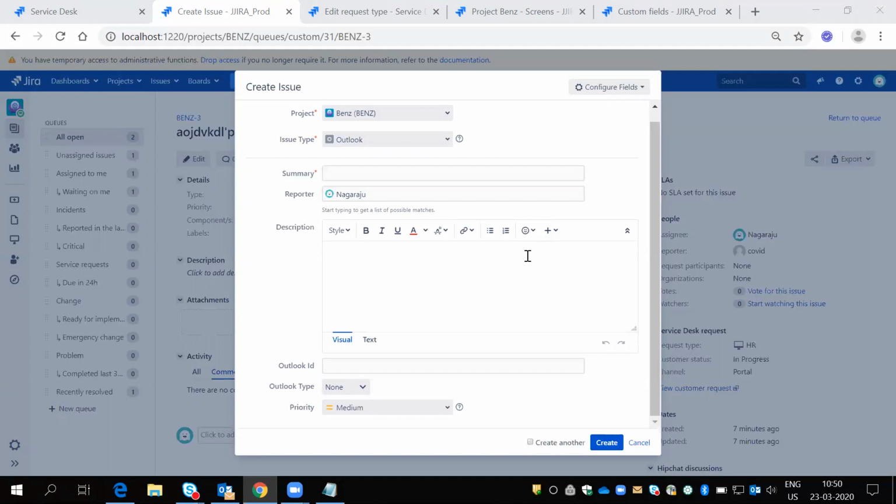Okay, see here, if you want to put any required field here, how do we achieve that? So I want this Outlook ID to be required. How do we make it required here? Which options? Hello. Yes, sir.